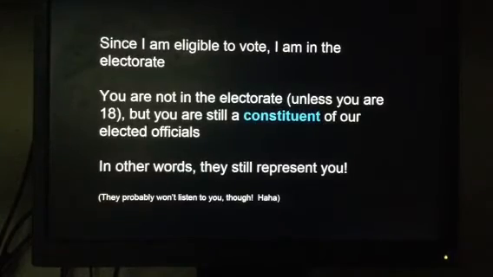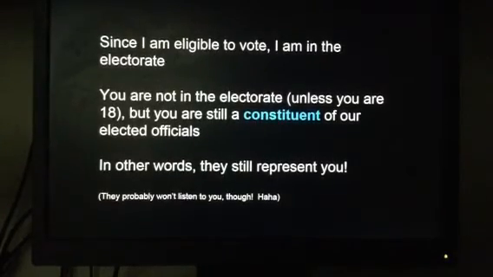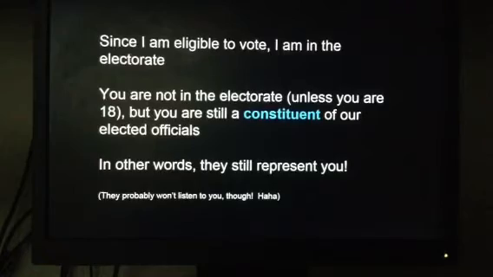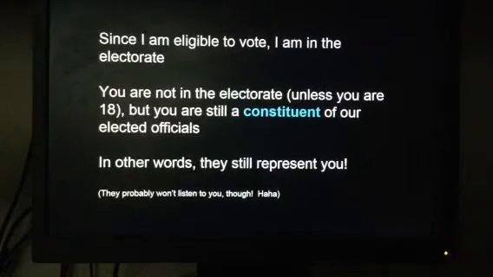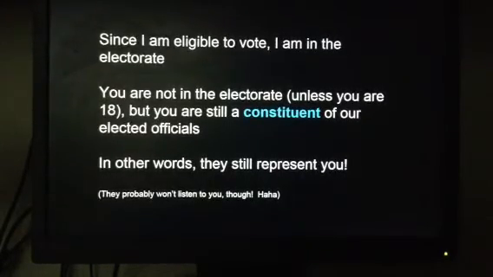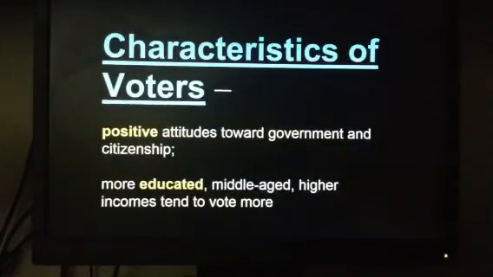Since I am eligible to vote, I am in the electorate. You are not in the electorate until you become 18. However, you are still a constituent of your elected official. In other words, they still represent you even though you're not a voter. You're a constituent, one represented by an elected official. Once you turn 18, you're in the electorate. And then you have to register to be able to vote.